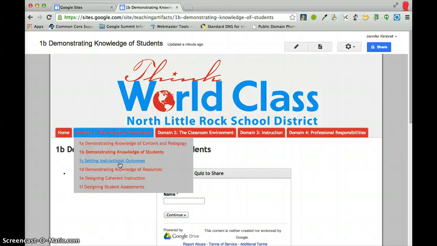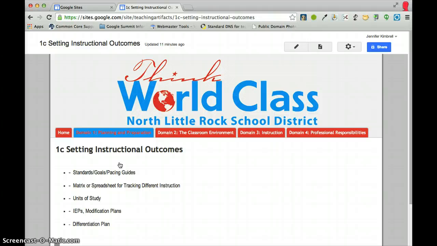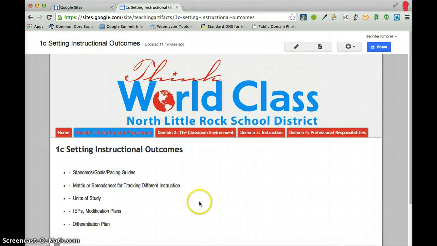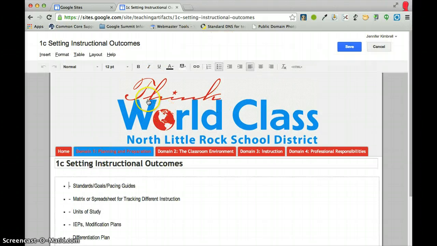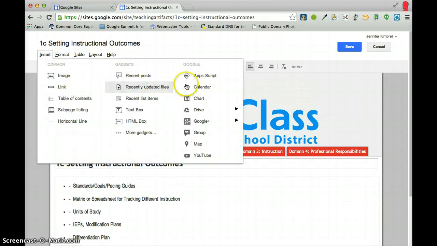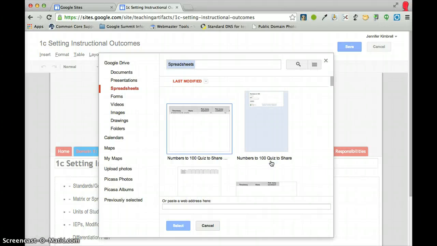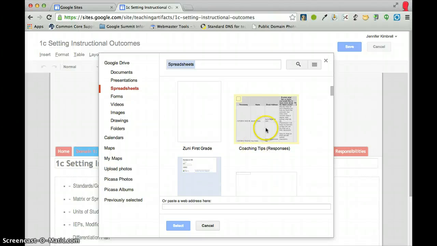Let's also go to settings, outcomes. Maybe I wanted to put a spreadsheet of tracking different things, IEPs, modification plans. I may want to create some sort of spreadsheet. So there again, click on the Save button or the Edit button. Go to Insert, Drive. I can do a spreadsheet as well. And so I can just click on any spreadsheet, and I'll just click on this one.